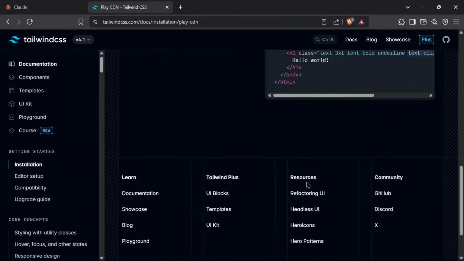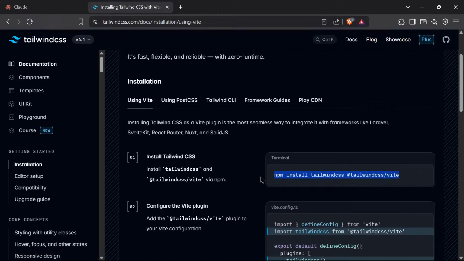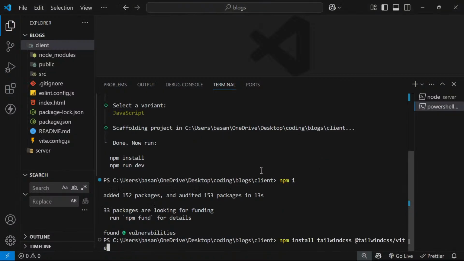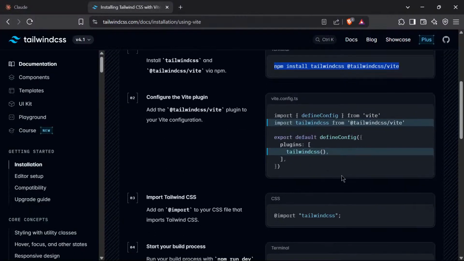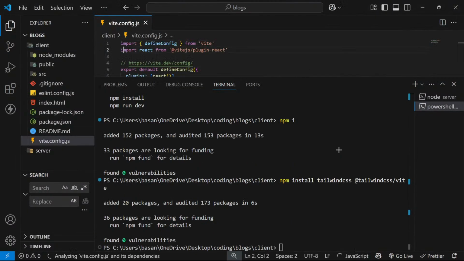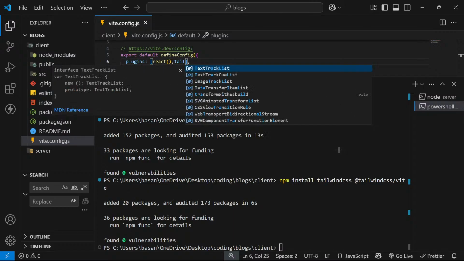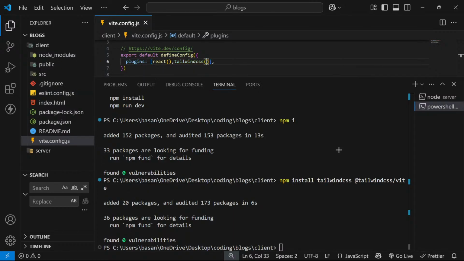Let's add Vite and the Tailwind CDN using Vite. We need to install all these. Paste it, and we need Tailwind CSS, I guess. In vite.config.js, we need to import Tailwind CSS.